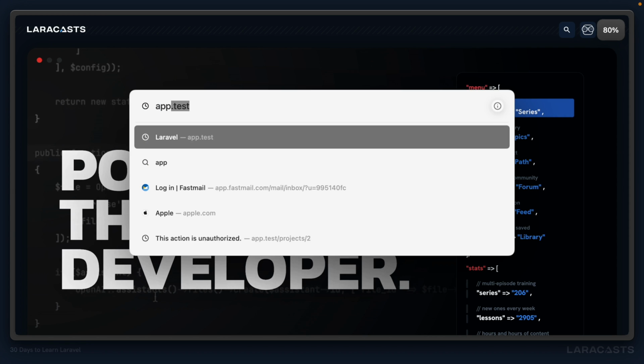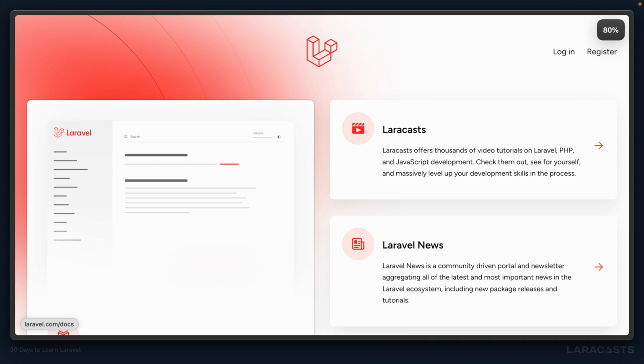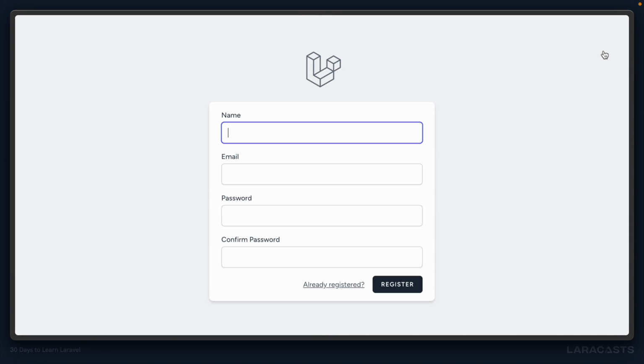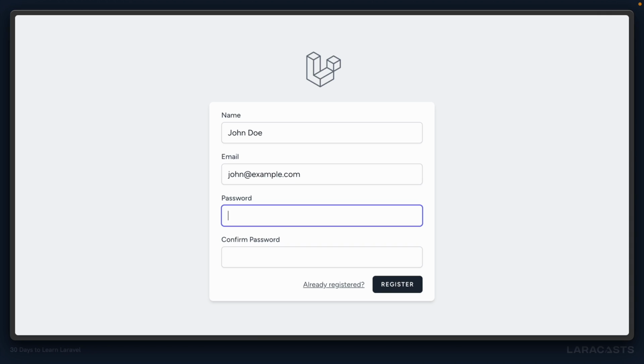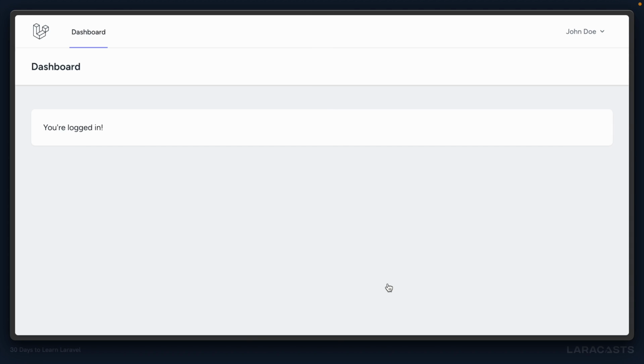I will visit app.test, and here we go. We have a new Laravel project, but this time it's a little different. Notice we have login and register links at the very top. All right, let's give it a shot. We click register, and we have a typical registration form. Let me fill this out really quick. And here's my dashboard. We're in.